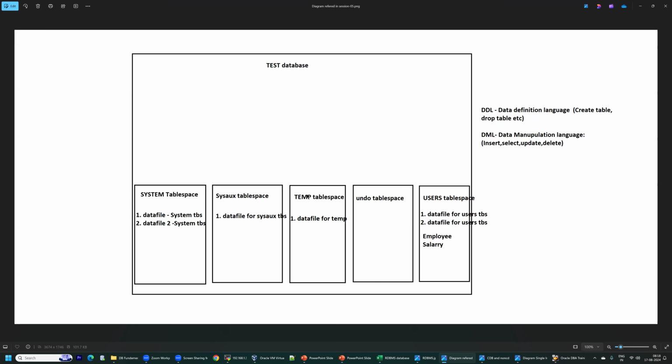Along with this, we have a temporary table space. The name itself suggests it is used for temporary data processing. Let's say I'm performing a select statement with an order by clause. Order by means we are trying to sort the data. Suppose we have a table with 10,000 records, and we are trying to fetch the data in ascending order. Obviously we have to do this sorting operation, and that sorting operation can be done in the temporary table space.